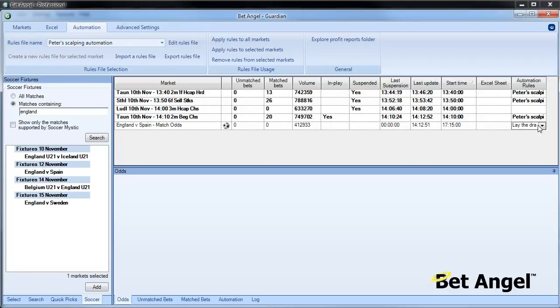But when this football match starts, then the lay the draw rule will come into play. And from the drop down menu you can see I can edit one or the other or add additional rules, and the number of rules you can apply is pretty much unlimited, as in the depth and complexity of each individual rule as well, and how many times it performs individual functions within it. But with Guardian and the automation rules you can load up multiple markets and do multiple things all at the same time, and that's obviously a huge bonus, and will increase the range of things that you can do on a variety of sports at the same time.